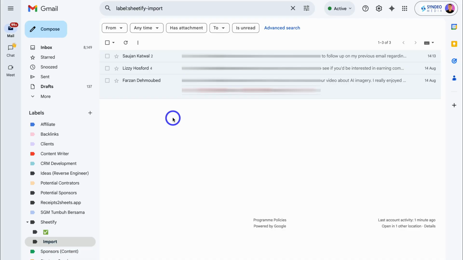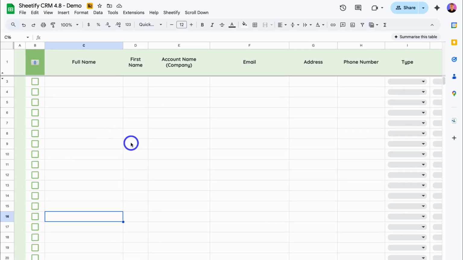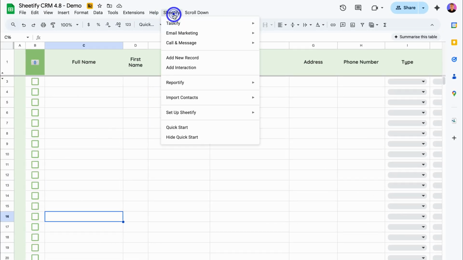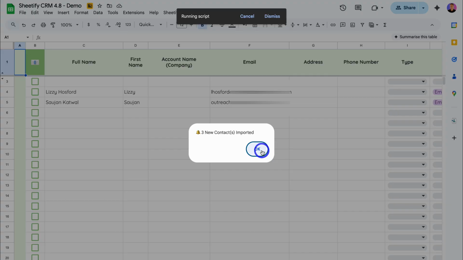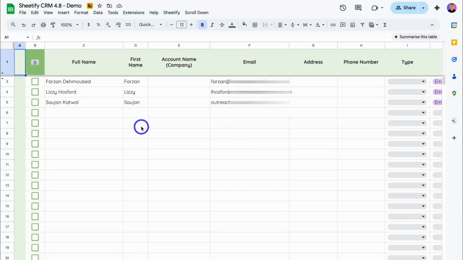To do that, jump back inside Sheetify CRM. Then within Contacts and Leads, simply navigate up to Sheetify, Import Contacts, and simply click Import Labeled Gmail Contacts. And as you can see, 3 new contacts imported. And let's take a look and see what's been imported.